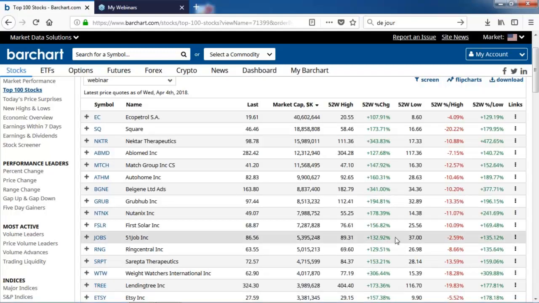And maybe look at some of these as a value. So looking at something just off the top of my head, a First Solar. Okay, First Solar has bounced off the bottom. It's 170% off of that low, and we're trading at 69, and this 52-week high is 76. So as far as a bottom buy, that might not be it. Now we're looking at some of the top 100 stocks, if I'm correct here.